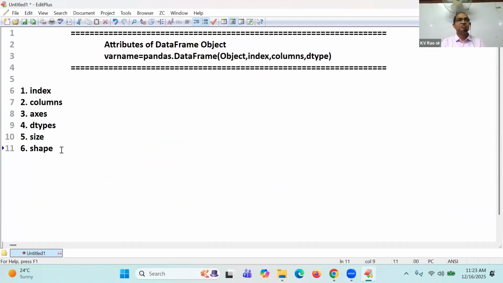Shape. So what is the shape? Number of rows, comma, number of columns. Next, the seventh one is called ndim. Always it is going to be 2, because the data frame is a two-dimensional array.